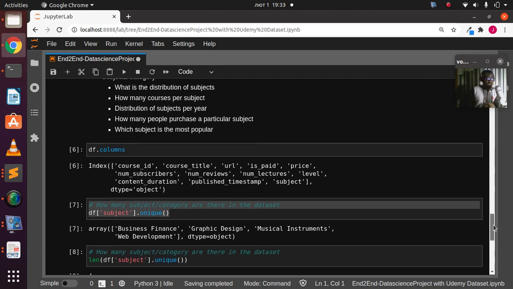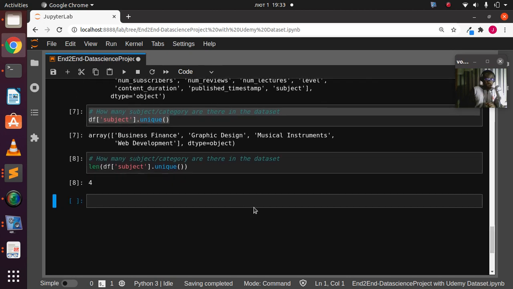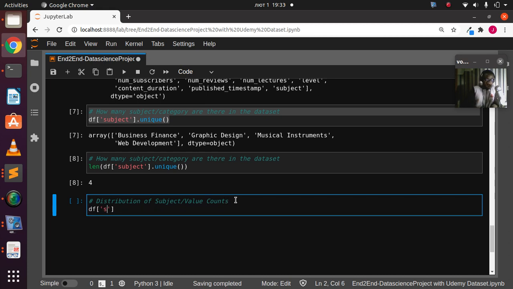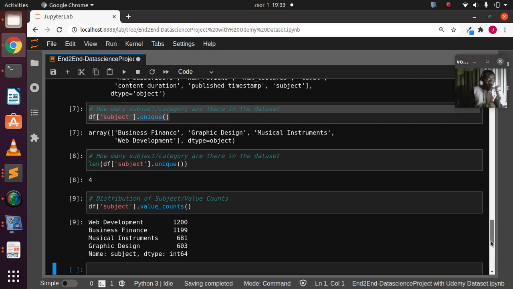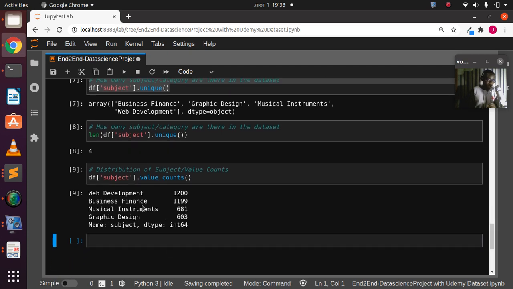What is the distribution of subjects? So let's see the distribution. It's like the value count, so let's check it out. I'll pick the df subject column, and I'll just go with .value_counts. With this option, we can get the value count of the entire courses. So web development has the highest, followed by business finance by just 1 point, then musical instrument and graphic design. In case you want to design a course, notice that is where you should concentrate.